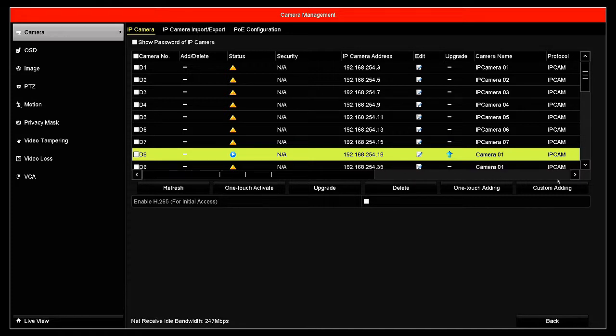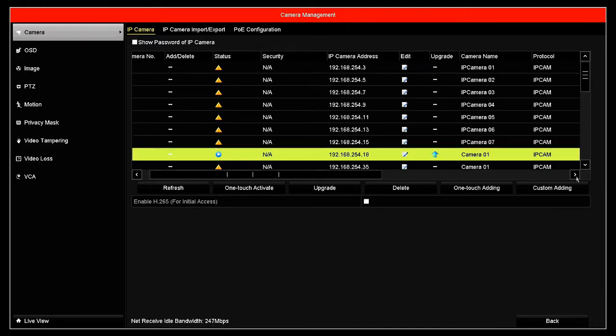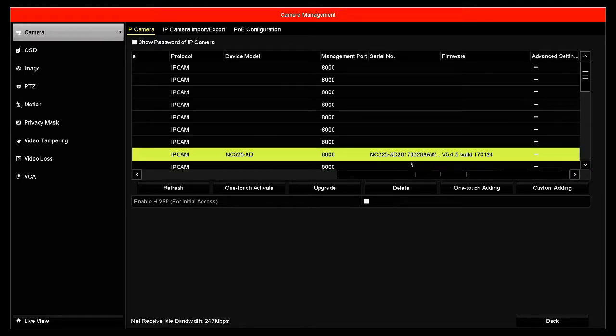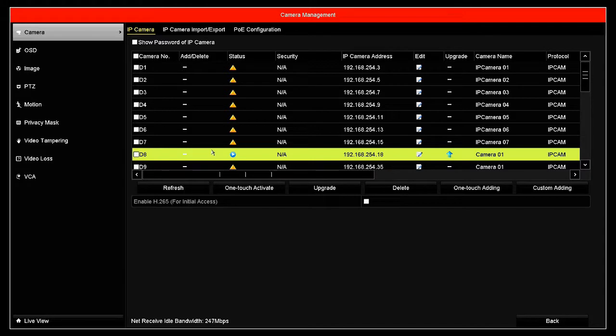If you scroll over, the other things you'll see, it'll tell you the camera model number and the build number for the firmware. Those are important if we ever have an upgrade, or if the camera is acting up. So this is where you come to see that. So that's how you'd add a camera when it's plugged in directly.